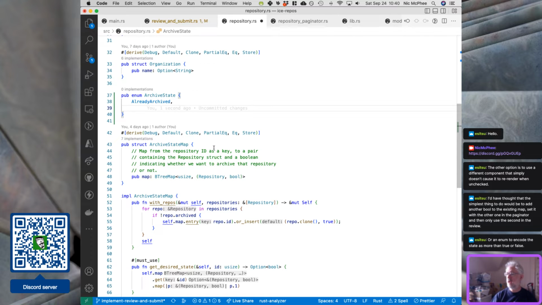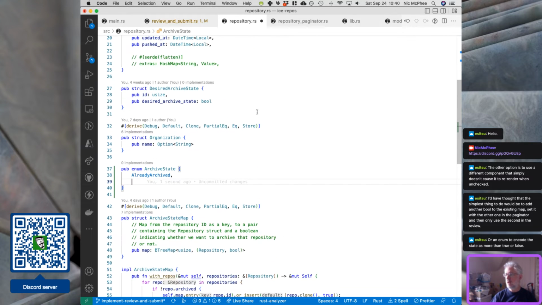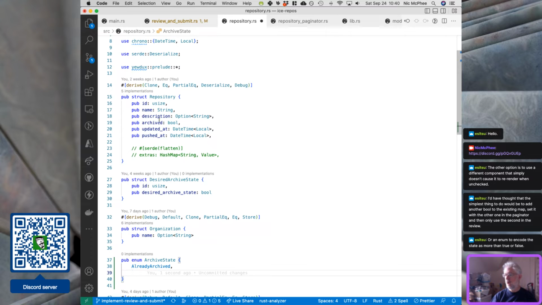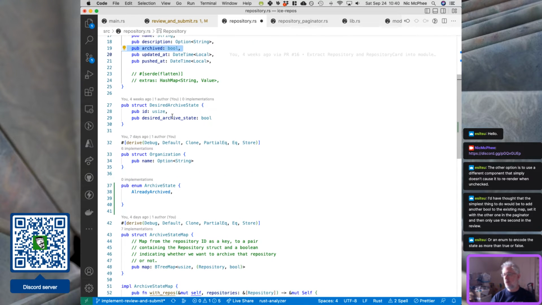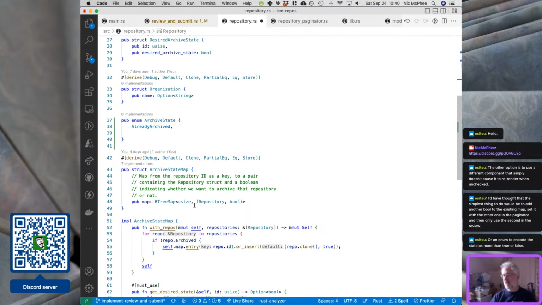So maybe we don't need AlreadyArchived, because maybe that's already here, and we don't need to keep track of it here. At the moment, we only put things in this map that have not already been archived. We're only keeping track of things that we might change. So okay, I think I don't need that.